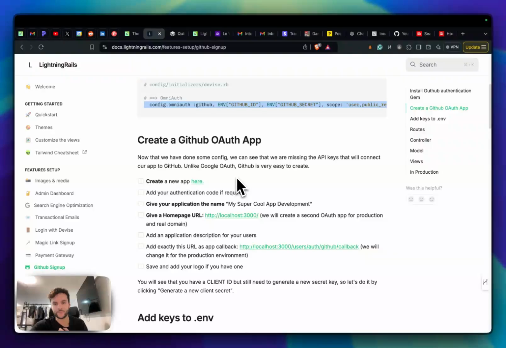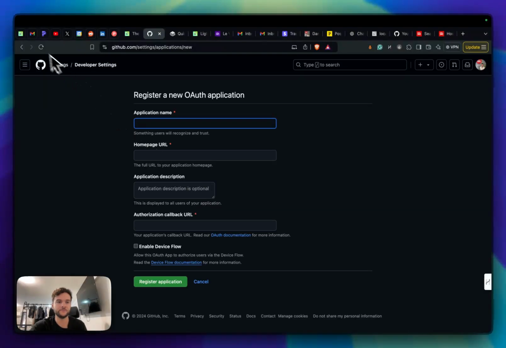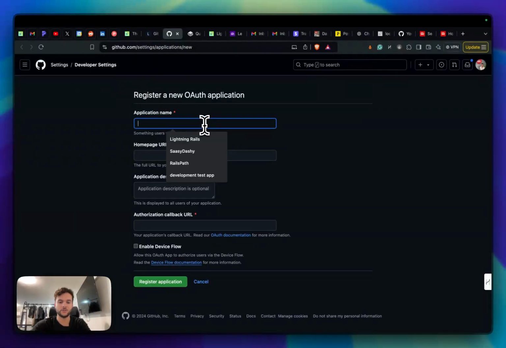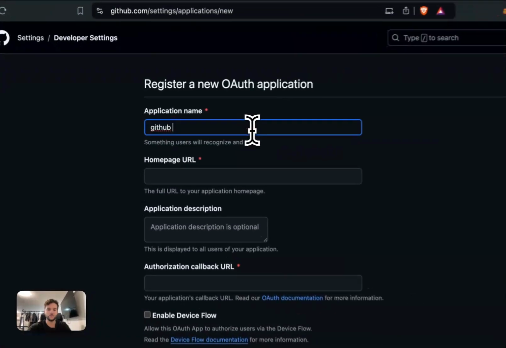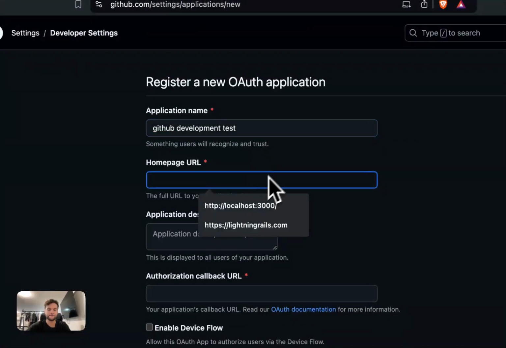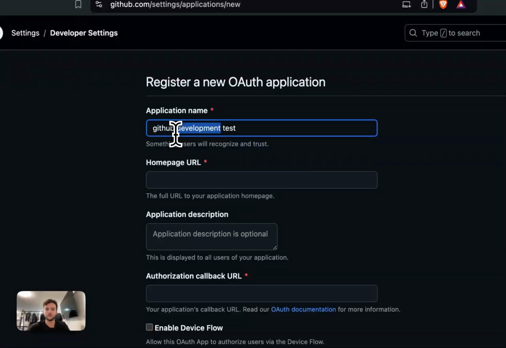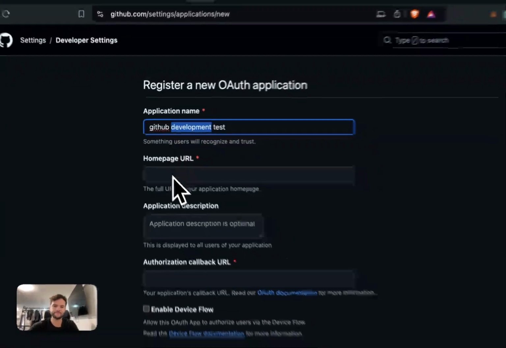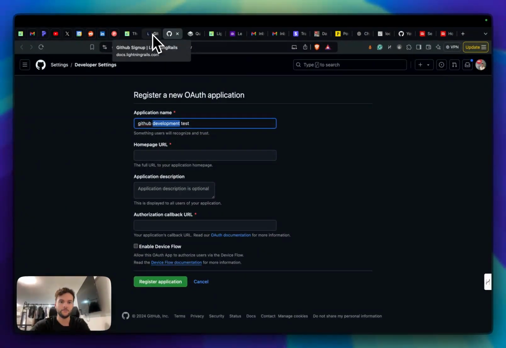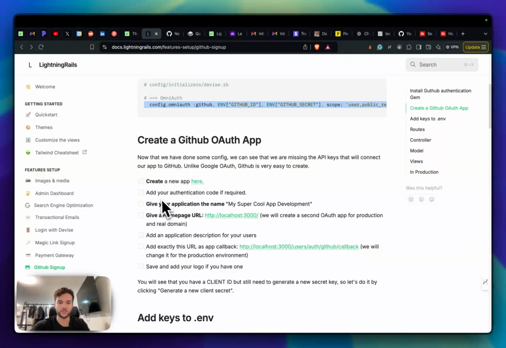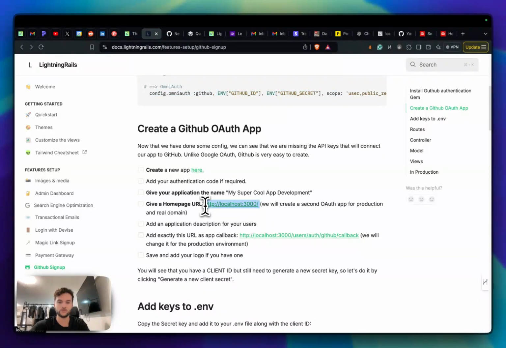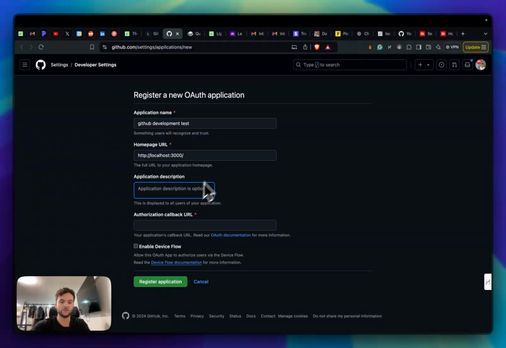What you need to do is a few steps here, but we're going to first open the developer settings in our app and create a new test app. I'll call it GitHub development test. I call it development because we will create a second app for production. For the homepage URL, if I go back to the instructions here, they tell me, okay, localhost:3000, because it's development. Okay, then we can add the test app.